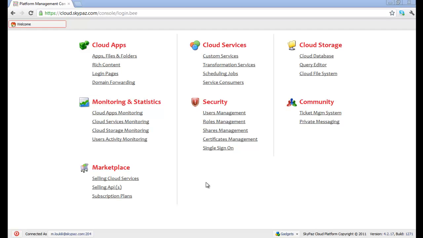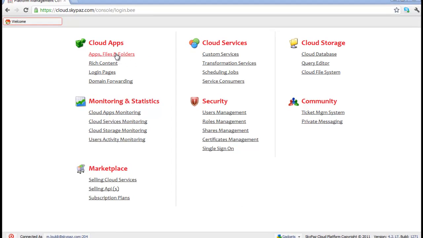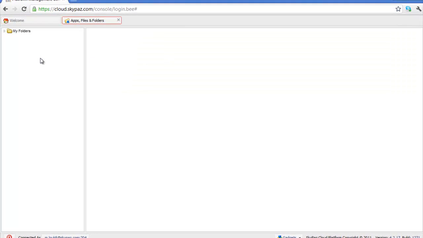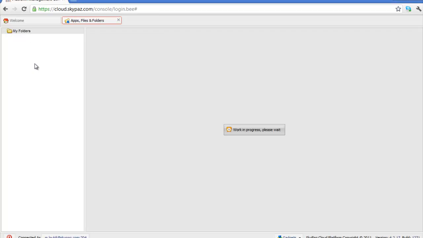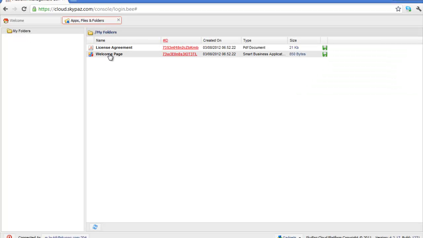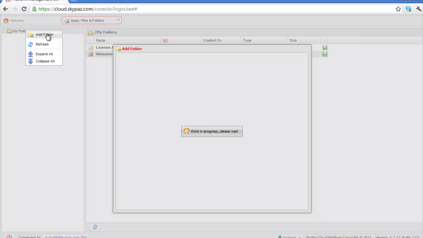Hi, in this demo I will show you how to work with apps, files and folders. From the main menu, I'll click on this link, and it will show me all of my folders. As a newly registered user, you will get just my folder, the license agreement and the welcome page. So I will just create a new folder.